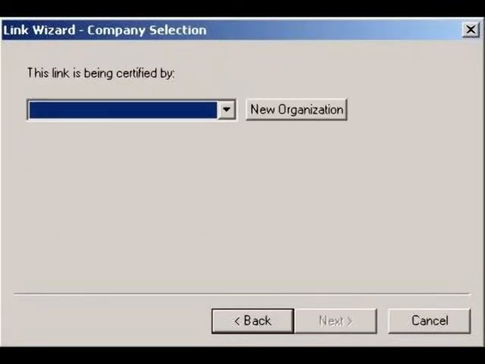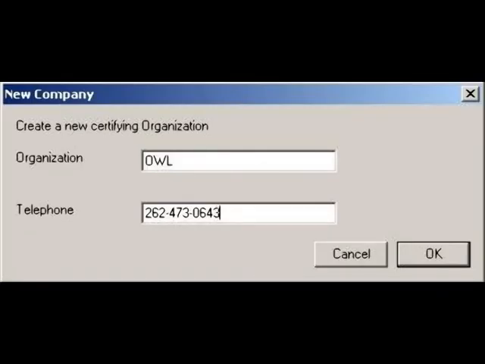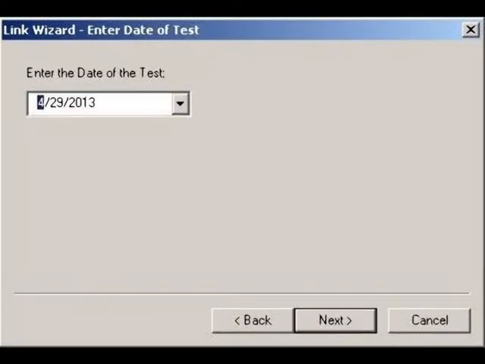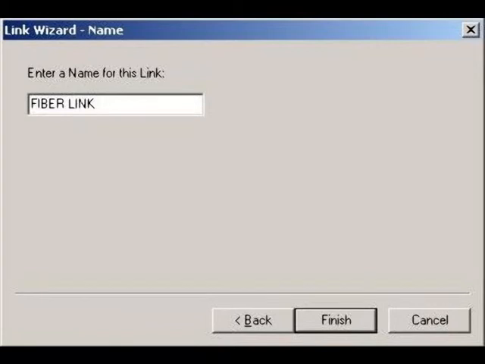Click the New Organization button, then enter the organization name and telephone number. Once the organization name appears in the drop-down box, click Next to continue. Enter the date of test. By default, the current date is displayed. However, if the date of test is different, use the drop-down menu to change the date. Finally, enter a descriptive name for the link under test.